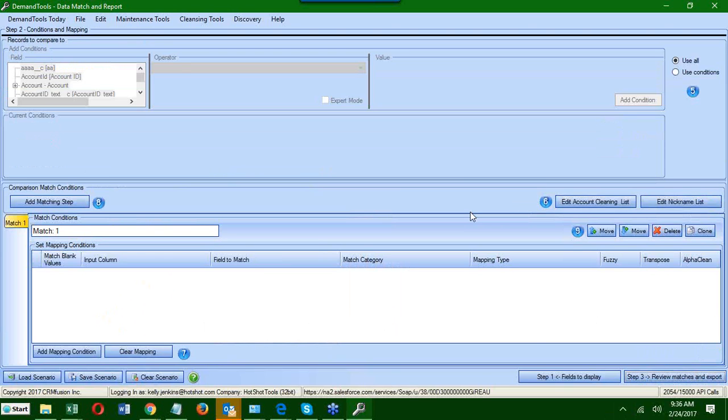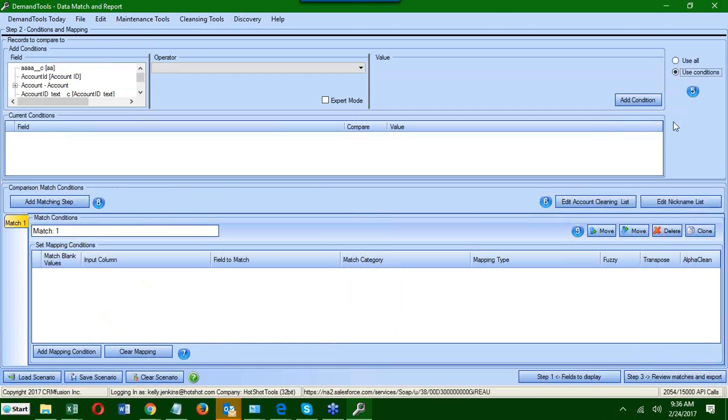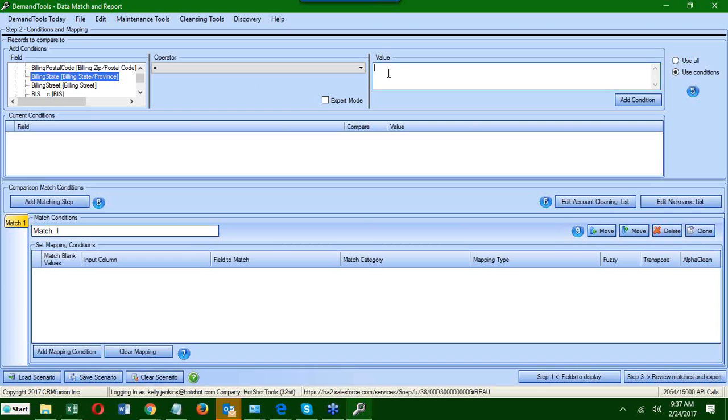In step 2, the top half of the screen, we're going to use a condition again, and we're only going to compare the spreadsheet to contacts where the account billing state equals AZ or Arizona. It's an example of showing where you can add a condition based on an attribute of a parent object. So that table join is here, and so I can say the account billing state equals Arizona or AZ.